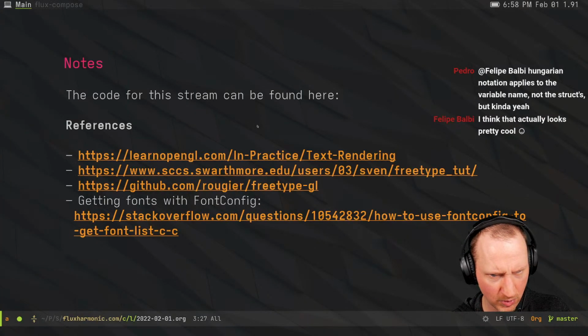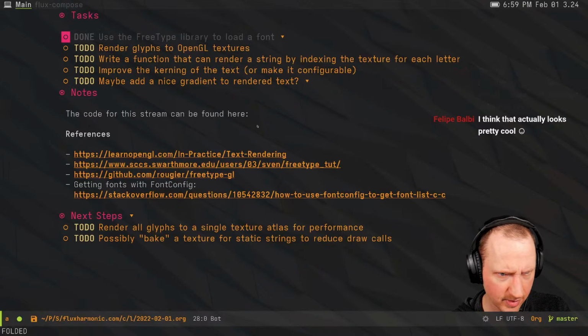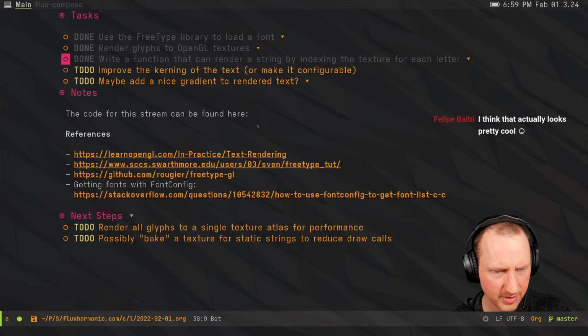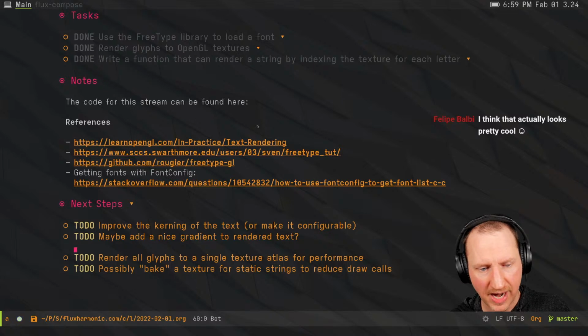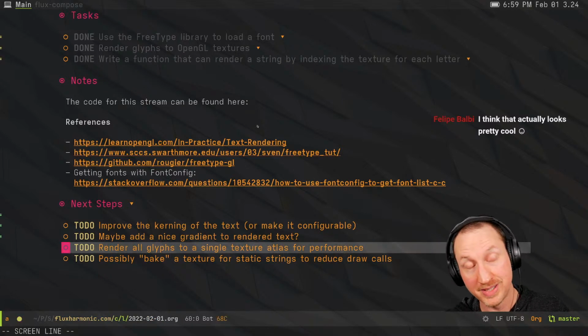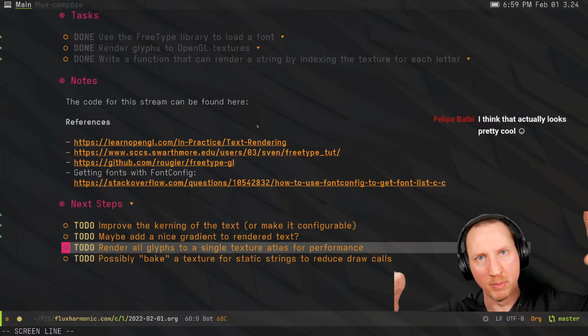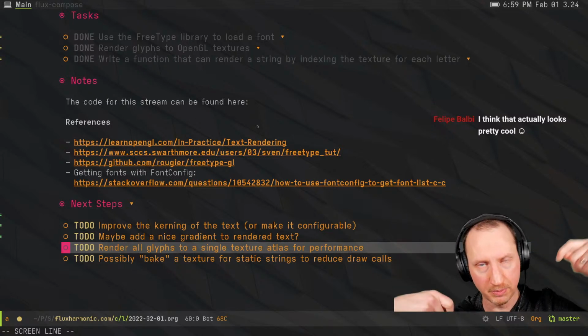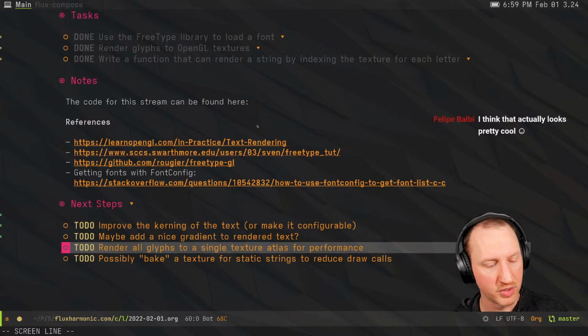Okay, let's go back to our task list. Did that, and did that. So the next thing we're gonna do is these other tasks. Also, another thing that I will try to do at some point is render all the glyphs to a single texture atlas for performance. So instead of having individual textures for every letter, I would have one big texture that I'm laying out all the letters on and then using texture coordinates to pull the right location. That way, for every letter, you don't have to switch to a completely different texture, which should reduce some of the context switching in the graphics pipeline.